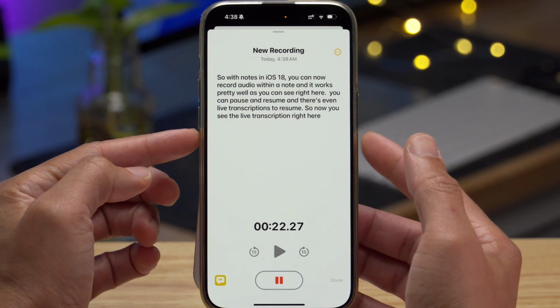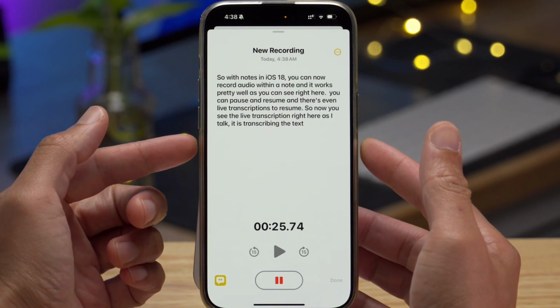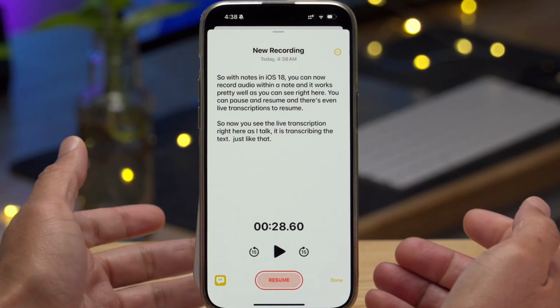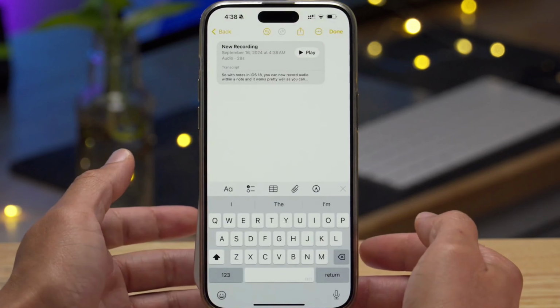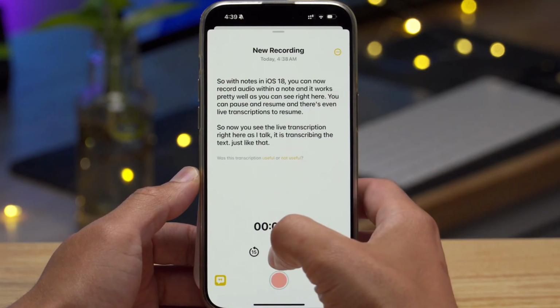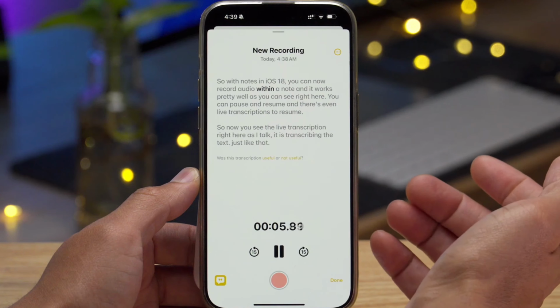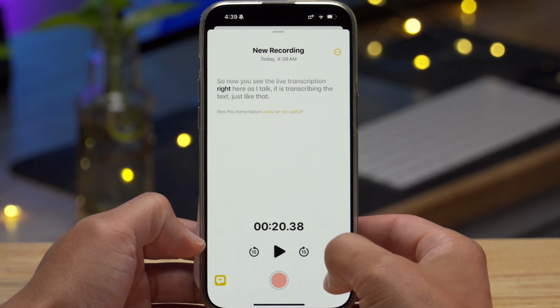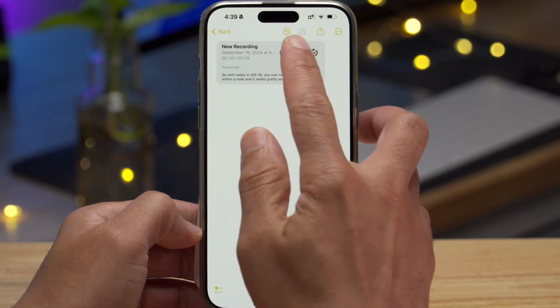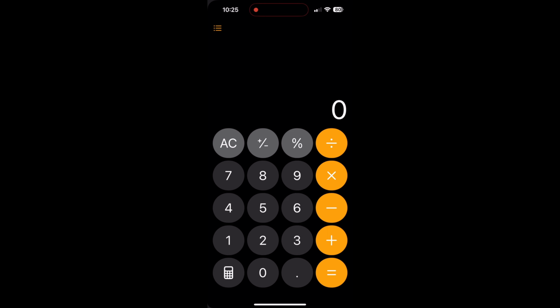As I talk, the transcription appears in real time, just like that. The cool thing about this feature is that you can tap on any word in the transcription, and it will play back the audio from that exact moment. For example, you can tap within the transcription and hear that part of the recording instantly, similar to how podcast apps work. It's really convenient.